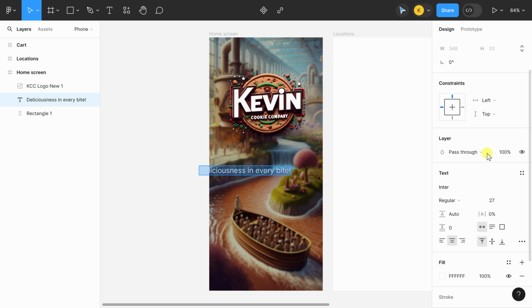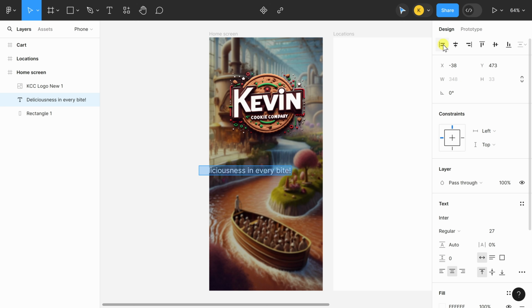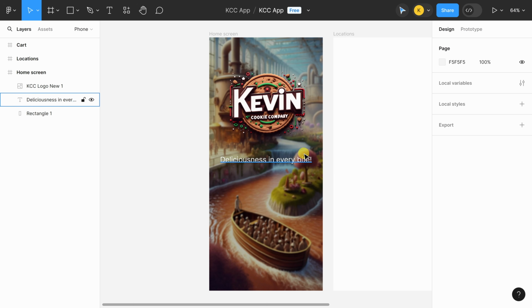Still, with the text selected here, I'll scroll up and I can also align it on my frame. So I could left align, and that'll left align with the leftmost portion of the frame. Here I could center align, right align, and I have different options. But let's go with center align. And I think I want to, why don't we pull this up just a little bit. Here, I'll pull it up right there so it sits under the logo, and I think that looks good for the tagline.